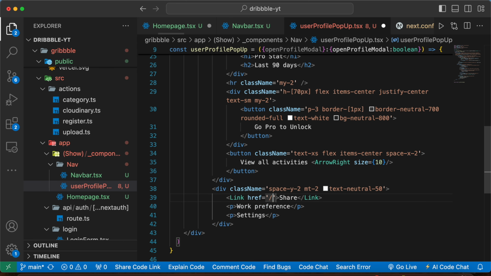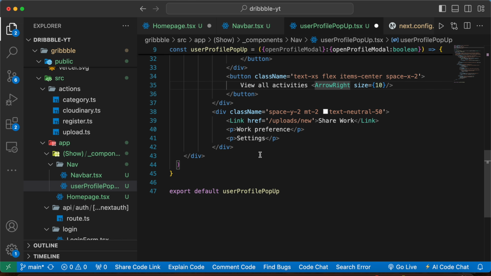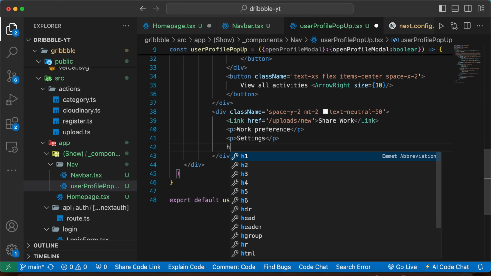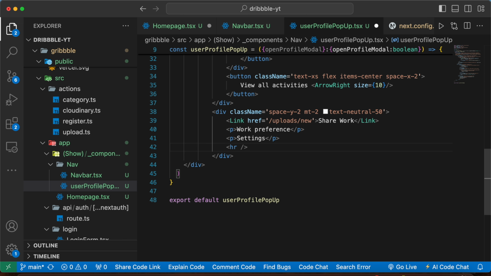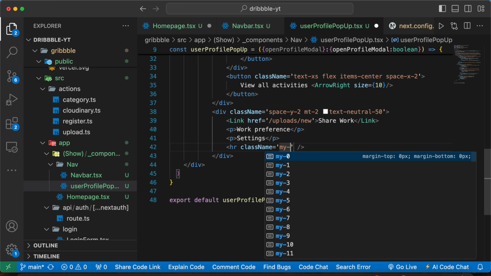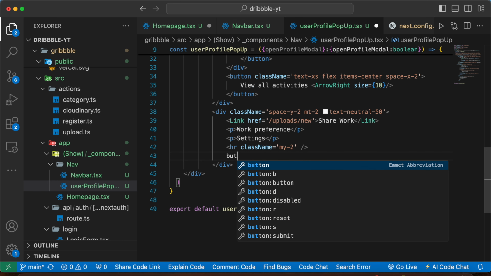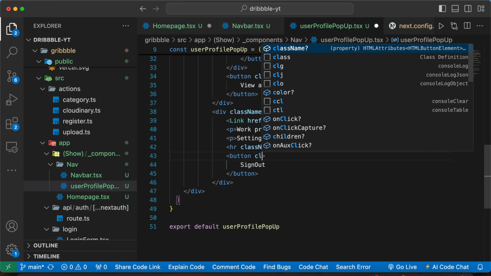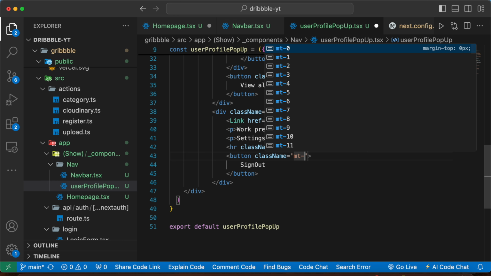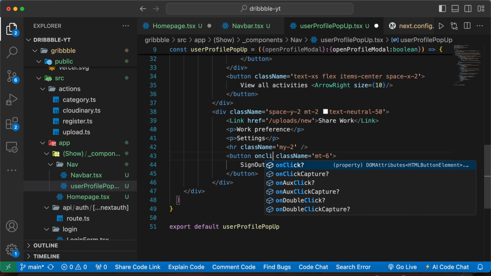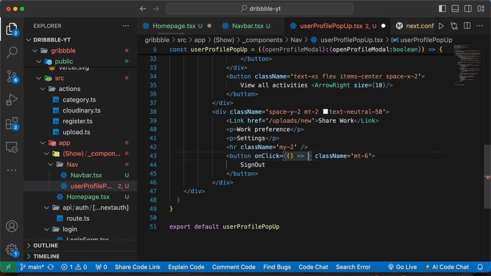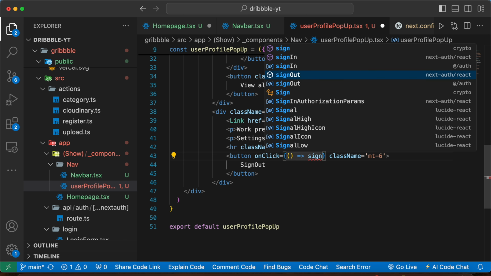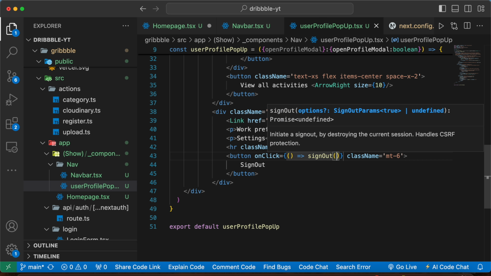href will be /uploads/new, and here we can add work. After that, we can add a hr tag, give this a class name of my2, and below that add a button, and that would be sign out button. Give this a class name of mt6, and on clicking this we are going to sign out from Next-Auth React. Let's save.